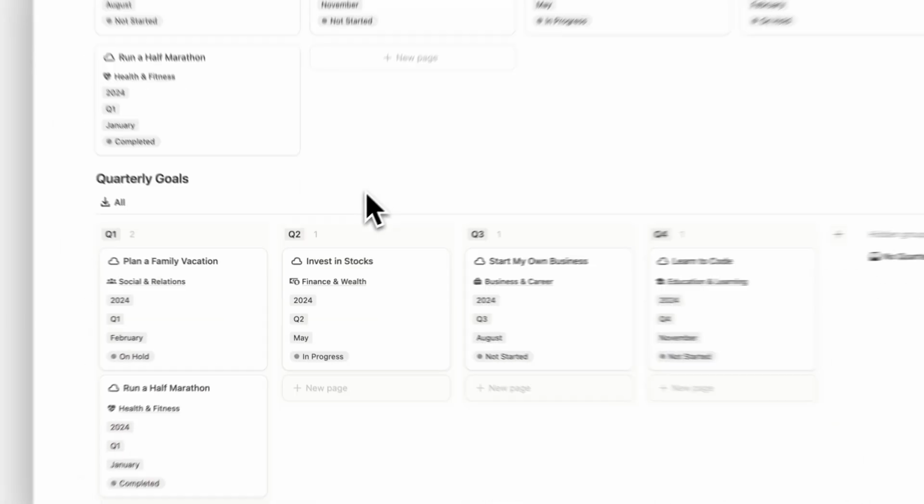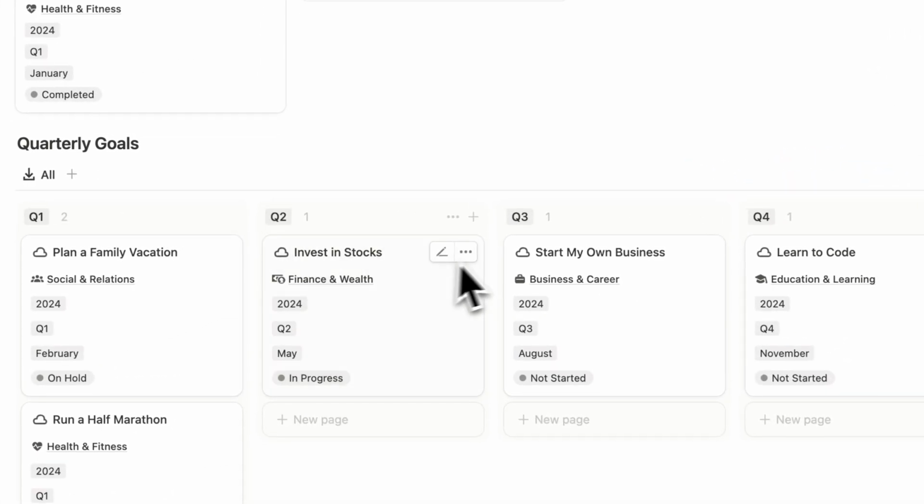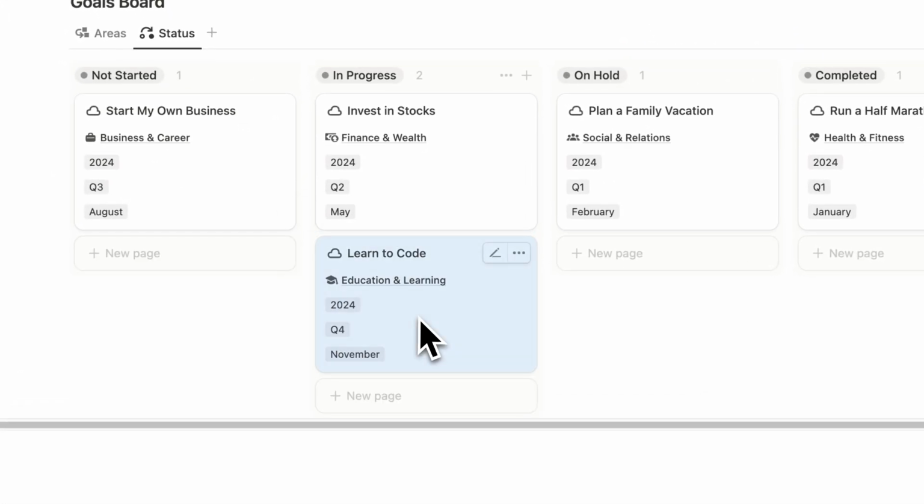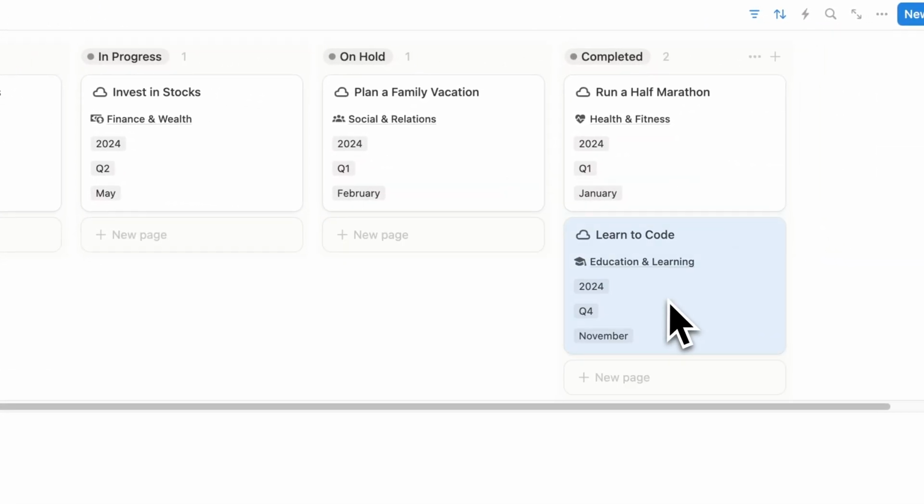This section is all about long-term vision. Whether it's career advancement, health improvements, or personal development, your goals are the guiding light that keeps you moving forward.